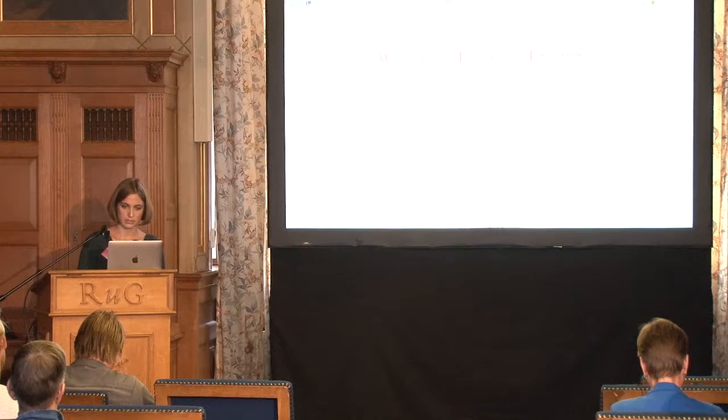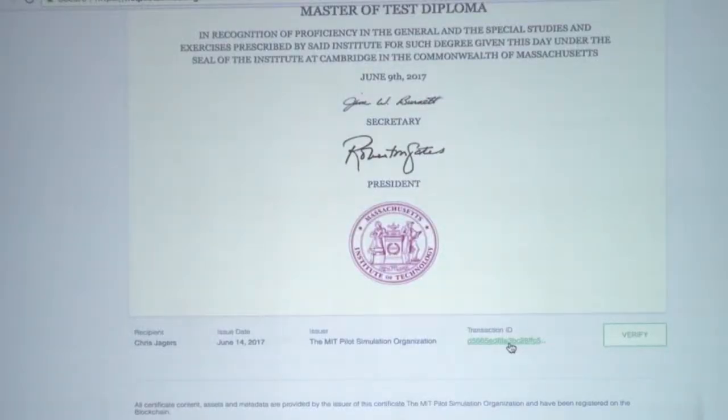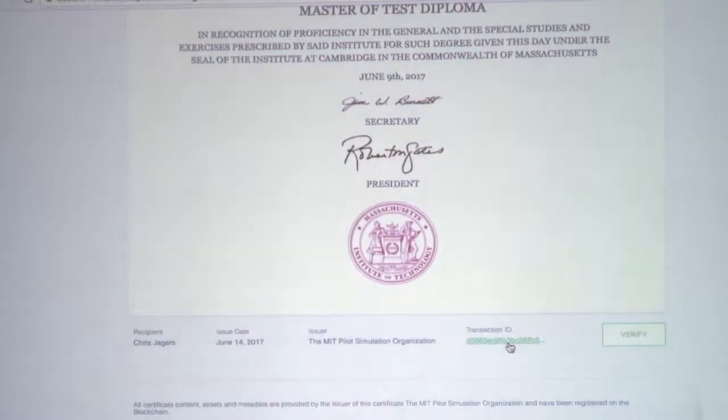We've already taken a look at the test diploma earlier, but now I'll just show you how the verification operation works. So down here at the bottom, you can see some high-level metadata: the recipient, the issue date, the issuer. This transaction ID link will actually take you to a blockchain lookup service. So it'll take you to the block on which that transaction was issued, along with the transaction details itself. The public keys of the issuer and the recipient, the one-way content hash, and the date and time of the transaction. And then clicking this verify operation here will initiate the verification operation.